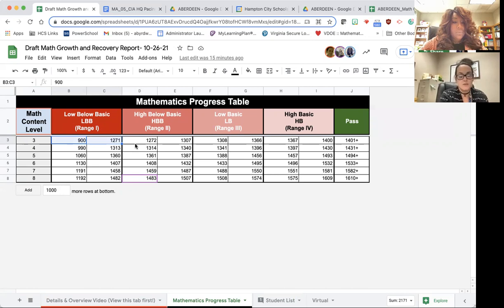So if I got a 920 in the fall, I would have to go to high below basic and hit at least a 1272 vertical score in order to be included as a growth student. So once again, I go from a low below basic, grade 3 in the fall, to high below basic in the spring, and I could be included as a growth student. So grade 3 is the only grade level that will go across. Every other grade level will go diagonally.